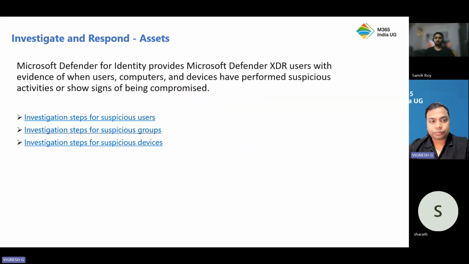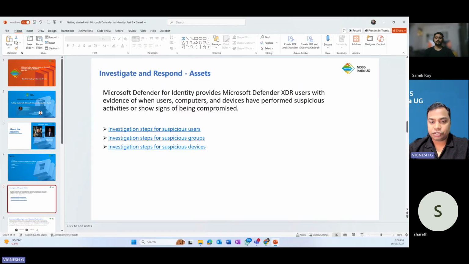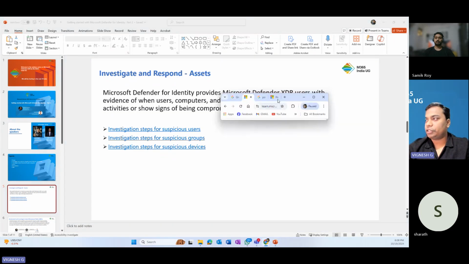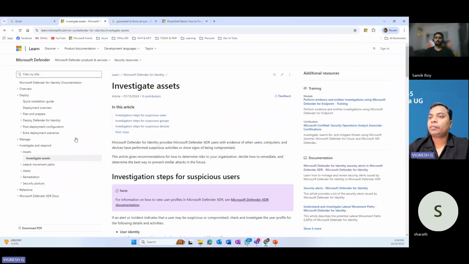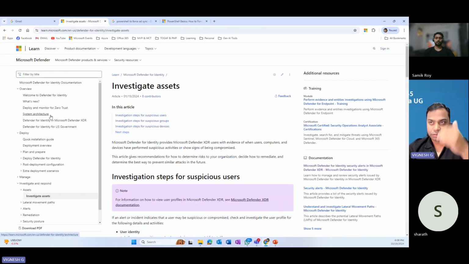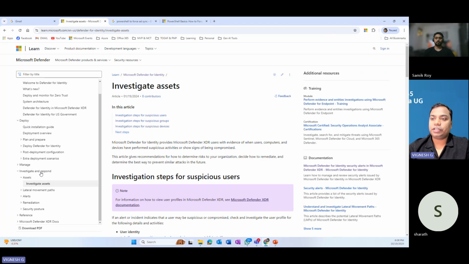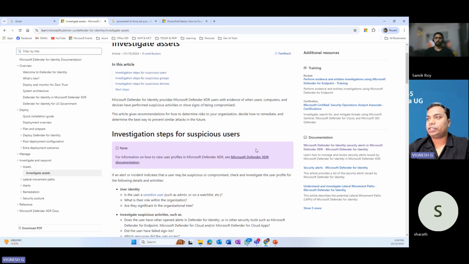All right. So in terms of investigate and respond, I just want to share my screen quickly so that I can show you what I'm talking about. As I said, in the first session, we spoke about how you get started, the deployment piece, how to plan and prepare, and so on and so forth. So today we want to talk about investigate and respond as well as the other pieces here.